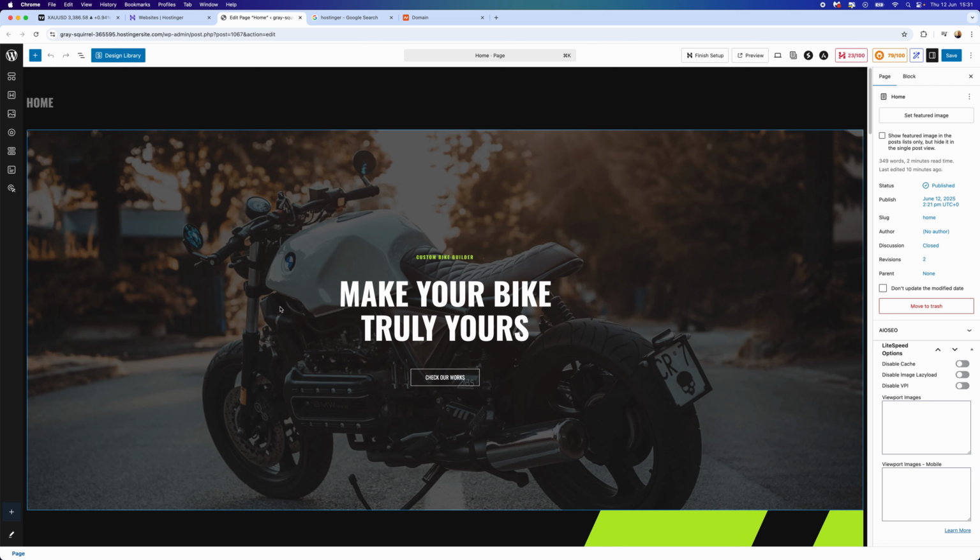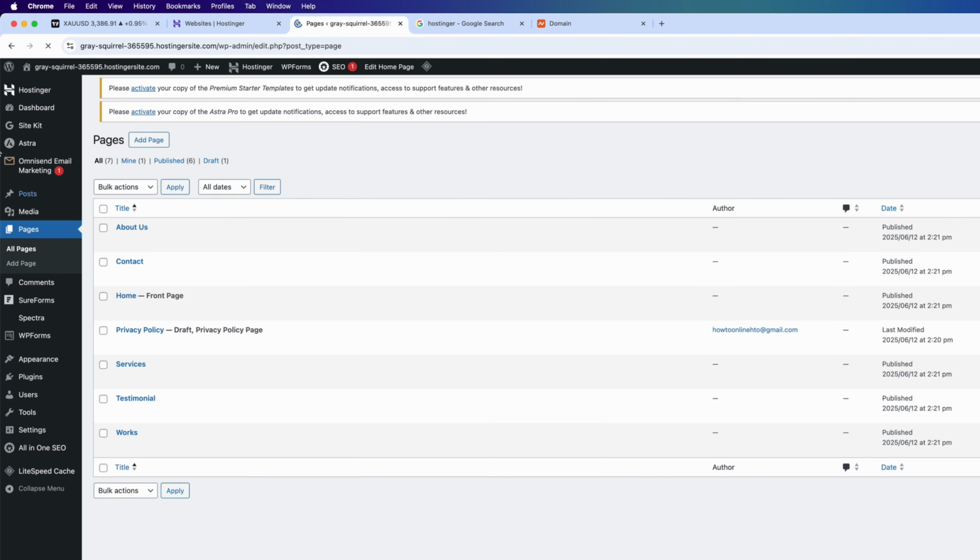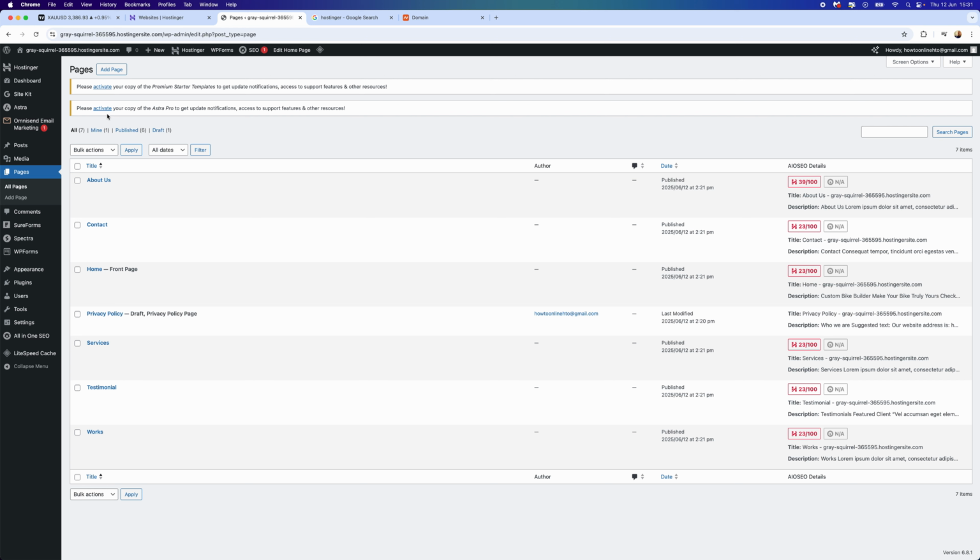But what we need to do is go to the top left-hand corner, click on the WordPress logo, where you will now be able to view all of your pages. Now, if you want to save any of this, we need to save it now because once we reset, you will notice that everything will be gone.